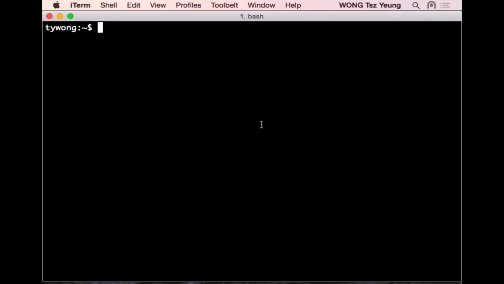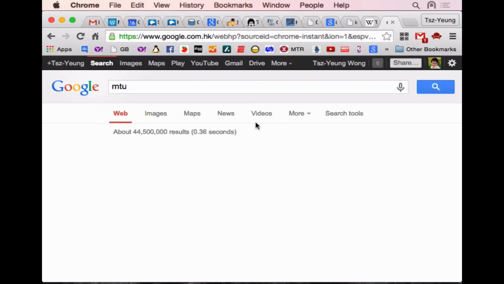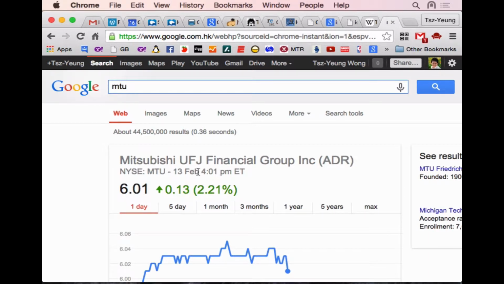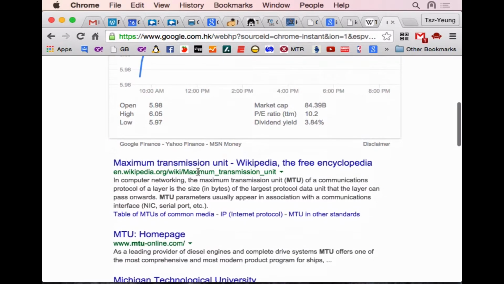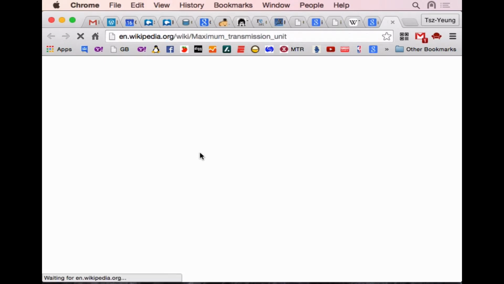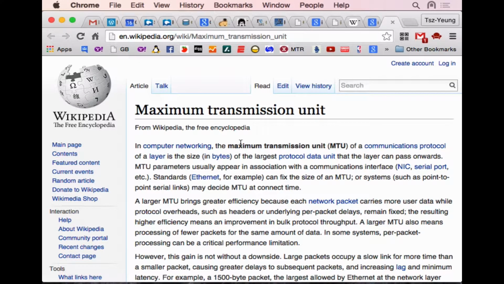Did you know? I only know how to use command. Okay, MTU. So happen we have that code. It's called a maximum transmission unit.